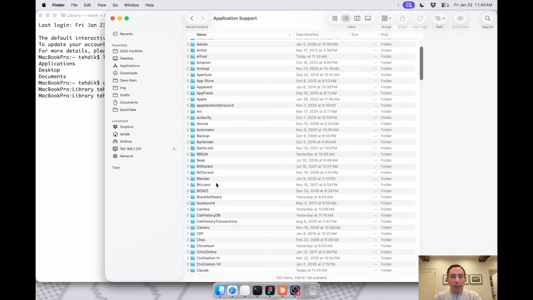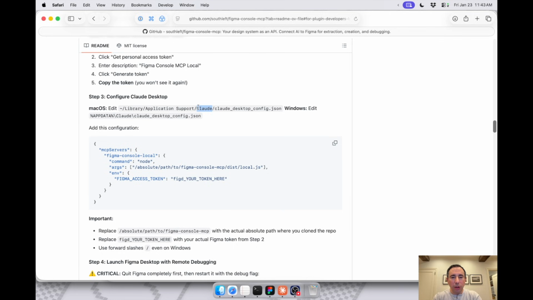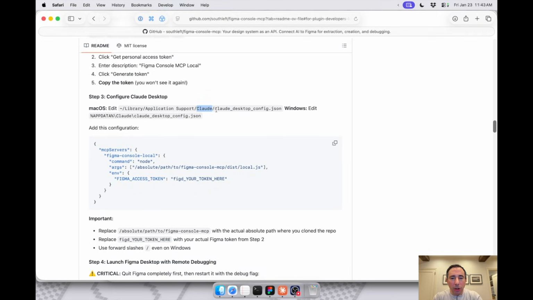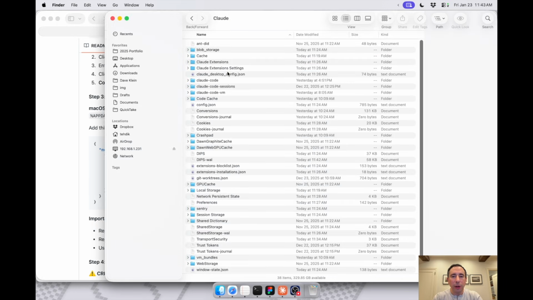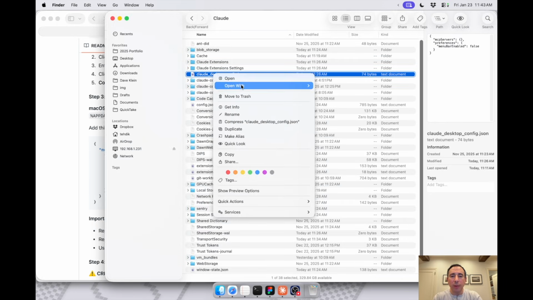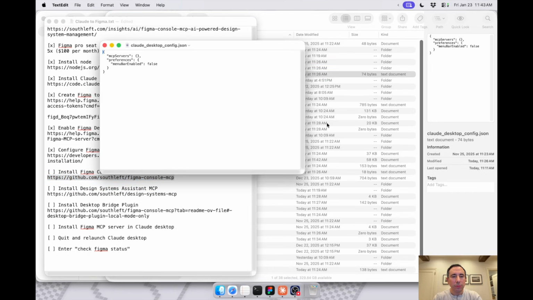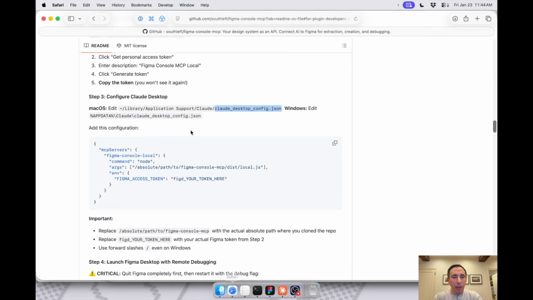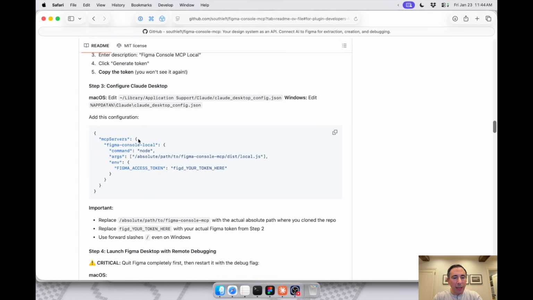Let's open it, and then they wanted me to go to the Claude folder. Claude, open it. And then they want me to open up this JSON file, Claude desktop config. There it is right there. So I'm going to open it in TextEdit. Let's make the text bigger. And what am I looking for here? mcpServers and in the brackets. If I go back here, mcpServers and then in the brackets.